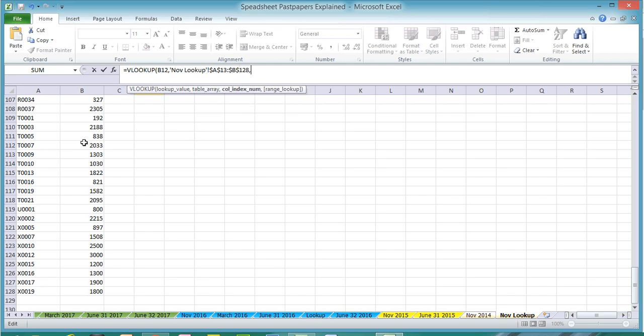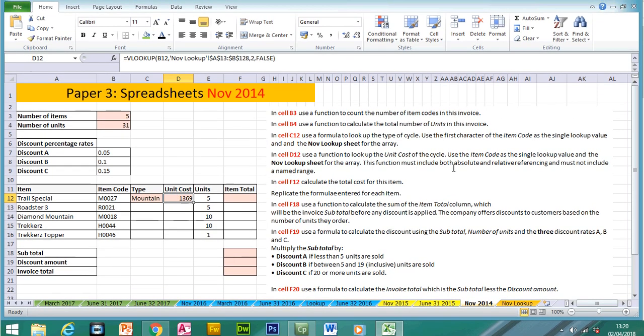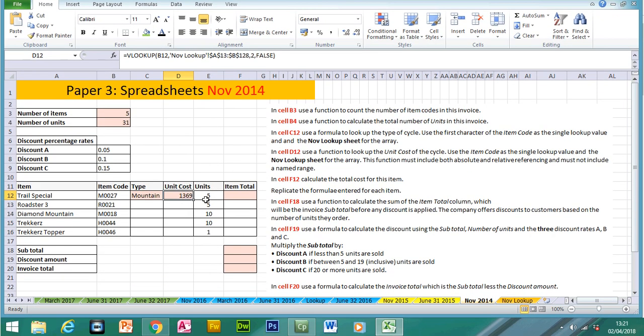And again, the column index price is in the second column of what we highlighted, and again we want the exact match. So when we see that particular code, we're going to get the cost or the price. Again, we've got the unit cost here. Okay, so this function must include both absolute and relative referencing.